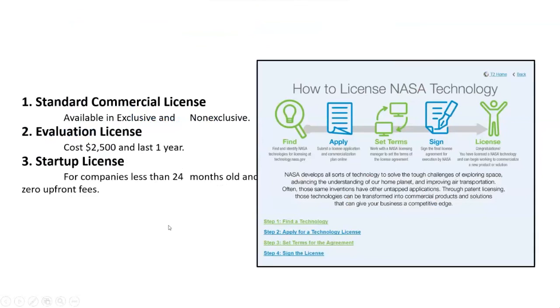We have 3 different licenses available. You can have a commercial license, which is available in exclusive and non-exclusive. We have an evaluation license, which costs a flat $2,500 and lasts 1 year. It's a great way to test drive the technology and make sure it's a really good fit for your company before committing to a commercial license. And then we also have a startup license, which is for startups that are less than 24 months old, and there are 0 upfront fees for the first couple years.